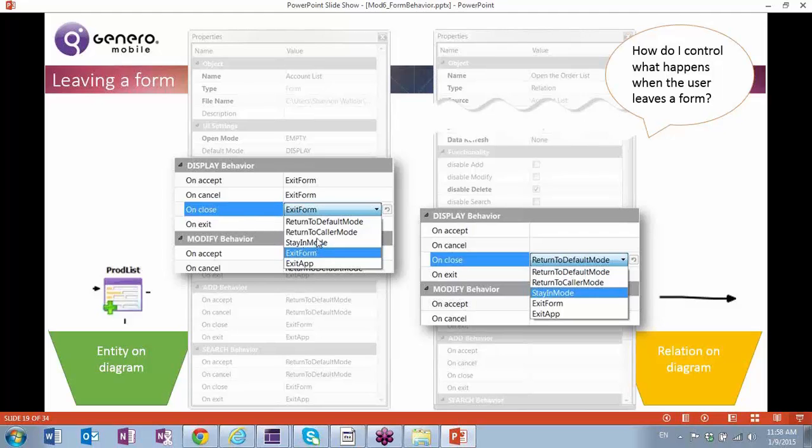Do I want the row to still be displayed and still be sitting there, or would I find that a little confusing? Those are the kind of things you need to think about when you're trying to figure out the on close or the on accept behavior. Notice up here on accept for display, they've got exit form.